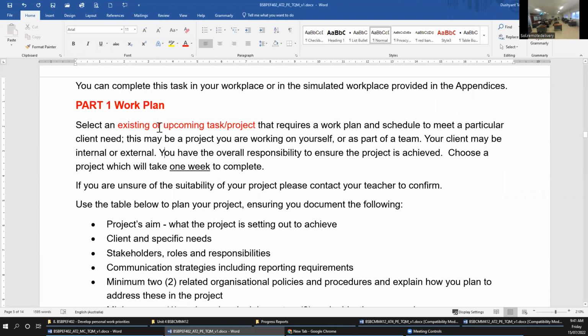Right, so you can choose any existing project for your company, something that you are already working on, or assume they are working on something and get started with that. Your client may be internal or external. You have overall responsibility to ensure project is achieved. Choose a project which will take 1 week to complete. Okay, so if you are selecting something, then you should ensure that all the dates are within 1 week.